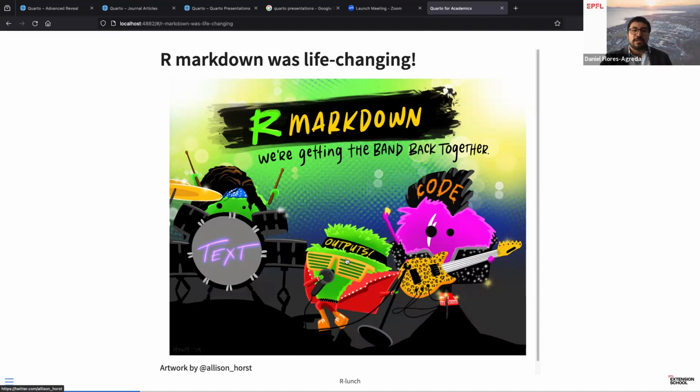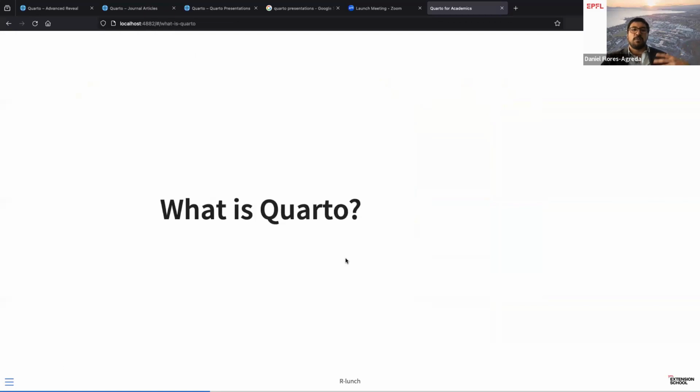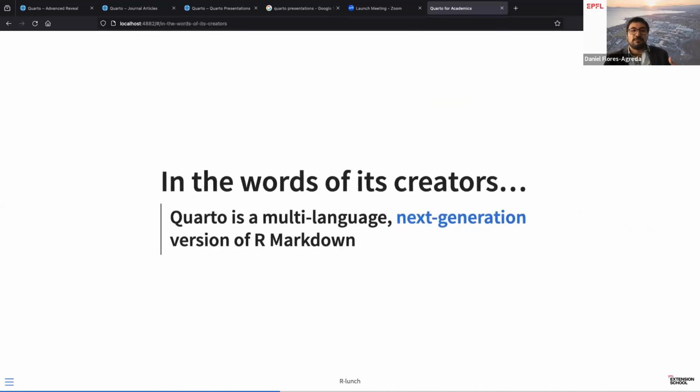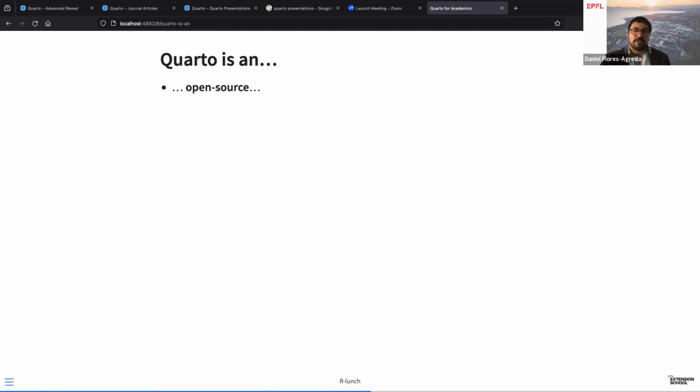But now things are evolving, technology has evolved, and the company and the people behind R Markdown have decided to try to export this approach, the same philosophy of R Markdown, into a new tool called Quarto. Okay, what is Quarto? Well, in the words of its creators, Quarto is an evolution, right? Multi-language, next generation version of R Markdown. It is intended to be open source, to be multi-language, and especially a multi-platform publishing system.